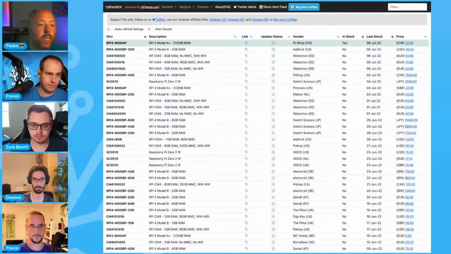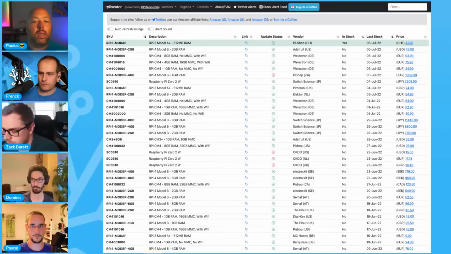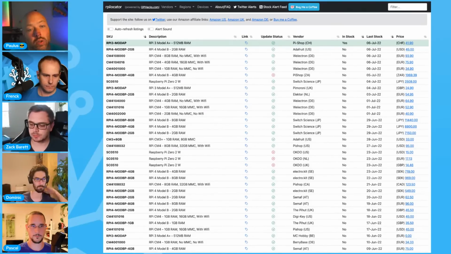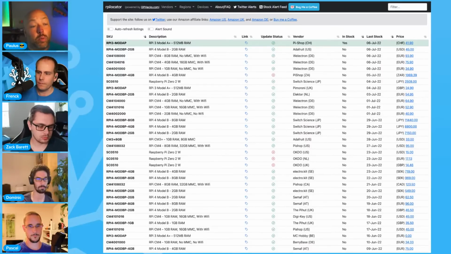This is a website that keeps track of all the official distributors of Raspberry Pi and their stock, and you can set up alerts. I personally just follow the Twitter account. You can tell Twitter to send you a push notification whenever this person tweets, and so whenever new stock arrives, you get a tweet. Generally, within a week or two, you will be able to find a compute module.